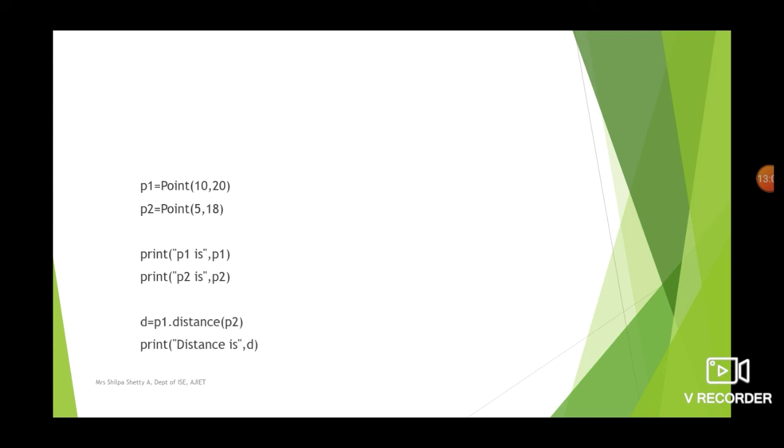So once we print the values of p1 and p2, let us call the distance function. So d is equal to p1 dot distance of p2. So I told you here, p1 is the object that is calling the function. So p1 will be referred as self in the distance function, and p2 is the object that is passed explicitly. If you remember, one more parameter that we had in the distance function is q. So q is a reference to p2. So once this distance is calculated, let us print the distance between the 2 points, which is stored in d.